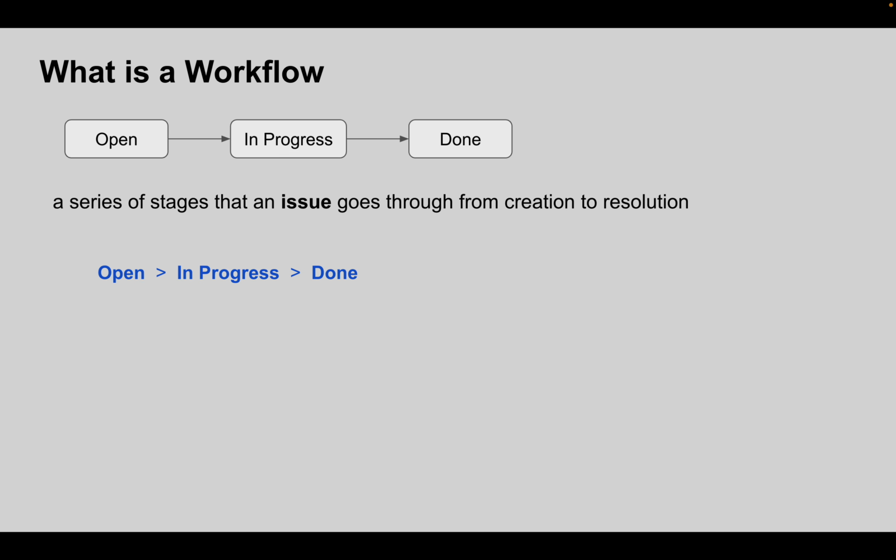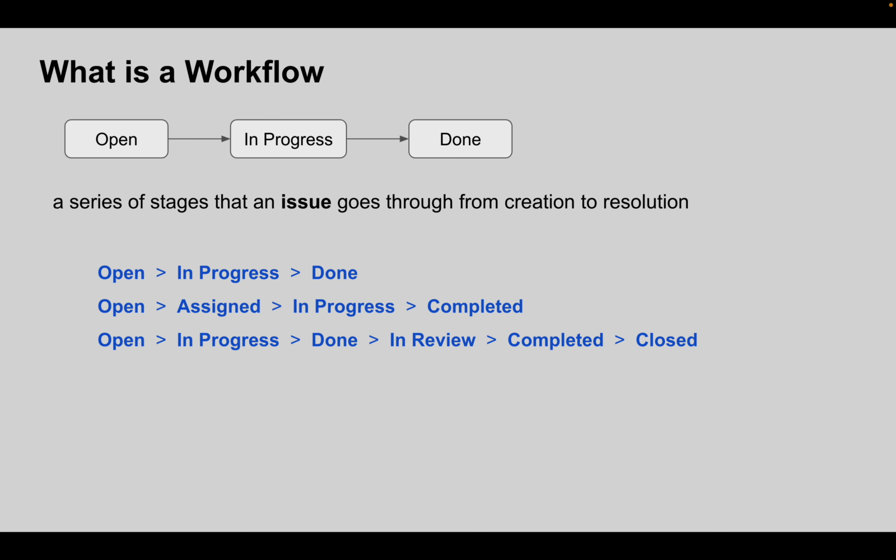There can be different workflows based on your requirement, based on the project. A very simple workflow can be from open to in progress to done. Another workflow can be from open to assigned to in progress to completed. Then there can be another workflow like open to in progress to done to in review to completed to closed, etc. So you can create your own workflows based on your project needs. In very simple words, a workflow in Jira is the path an issue takes from creation to completion.